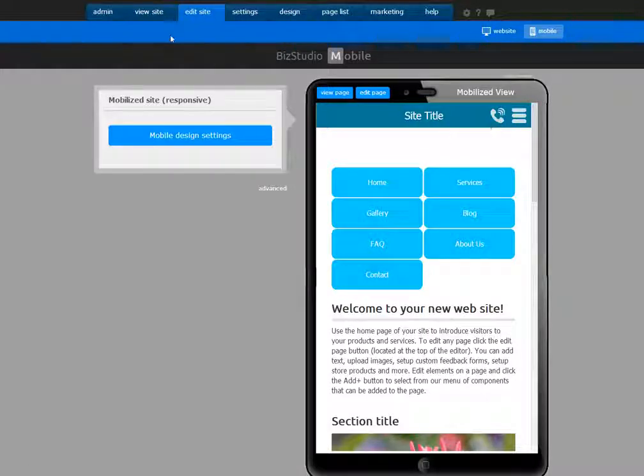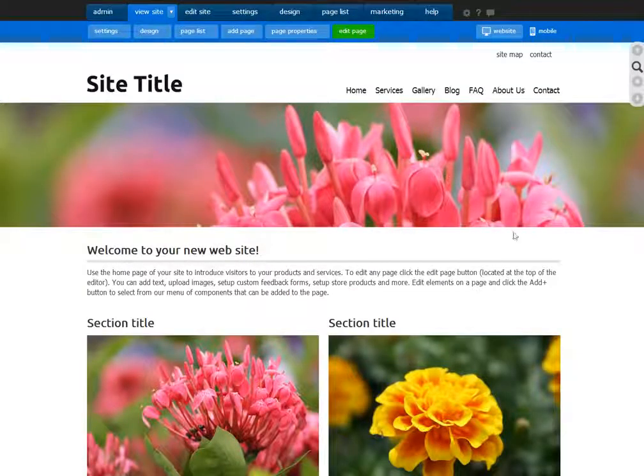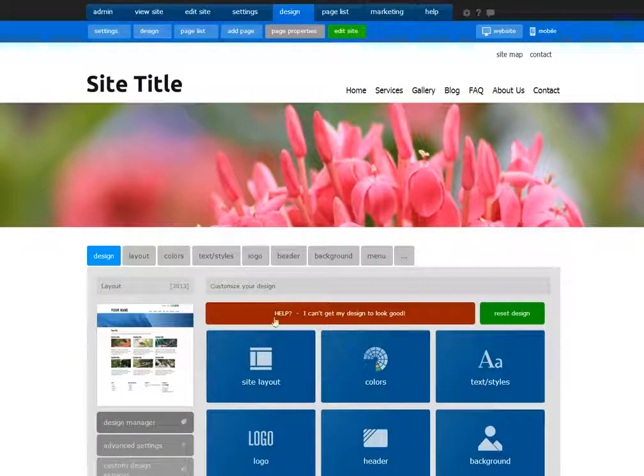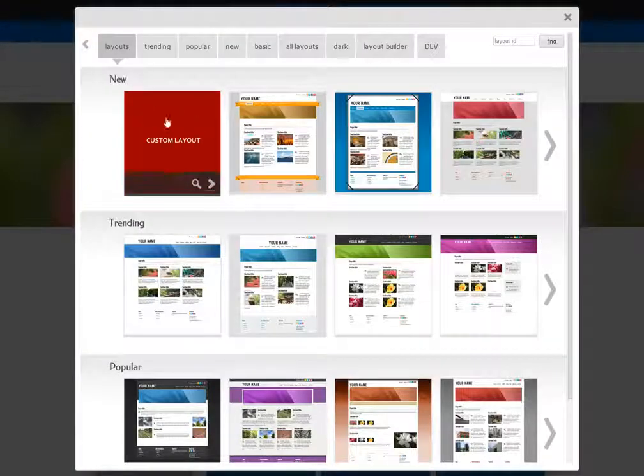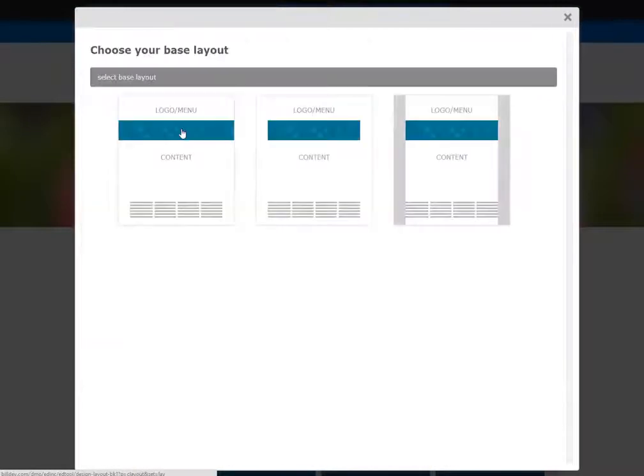Okay, now we're going to take a look at the custom design generator. The design generator makes it easy for you to select from a few different layouts and customize the menu layout and orientation, as well as some colors. To access it, go into the design area, click site layout, and then choose modify layout. It's going to be in this custom layout area, so we'll click that.